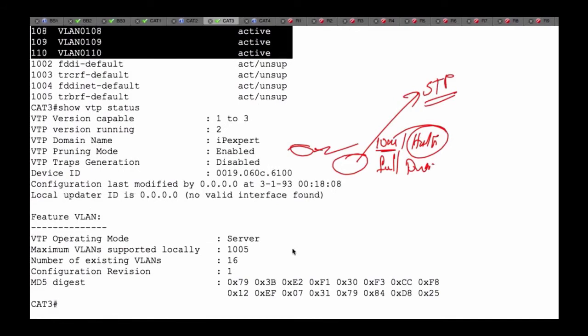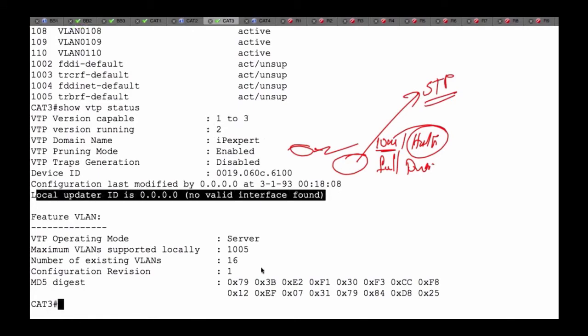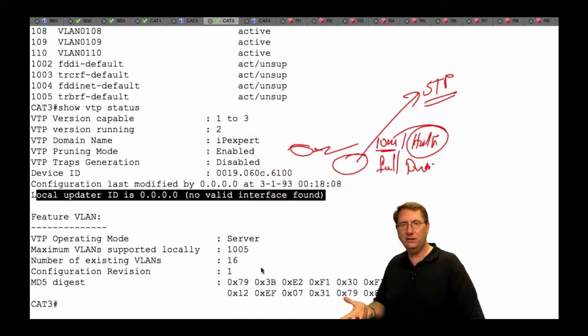And note that we have IPExpert as our domain. We're currently running version 2. We're capable up to 3. And here is one of the things I want to point out. Notice the advertising information. This is local updater, which means this update came from a device, and that device has no valid interface configured. Now, I want to point out the fact that on Cat 1, which should be our root bridge, and we're doing all of these updates, so we're treating it as our primary server, that update should have been sourced from a loopback interface.